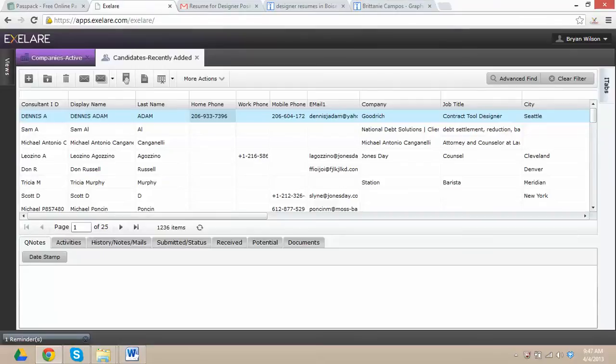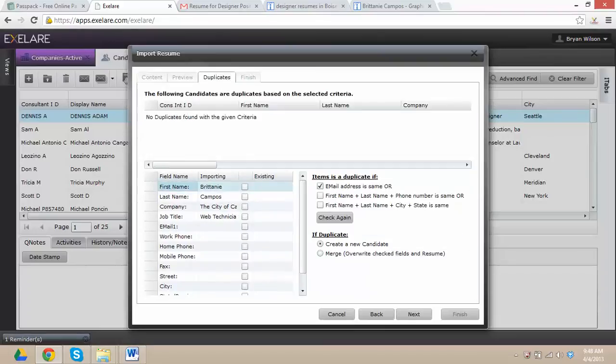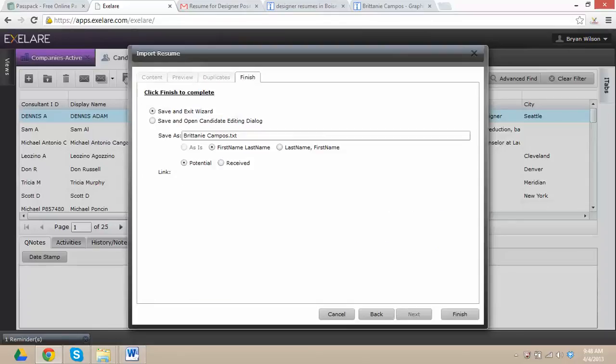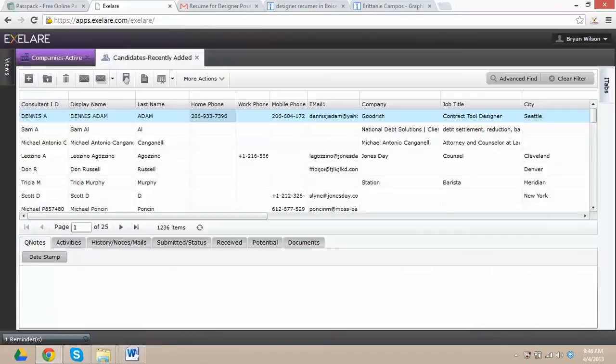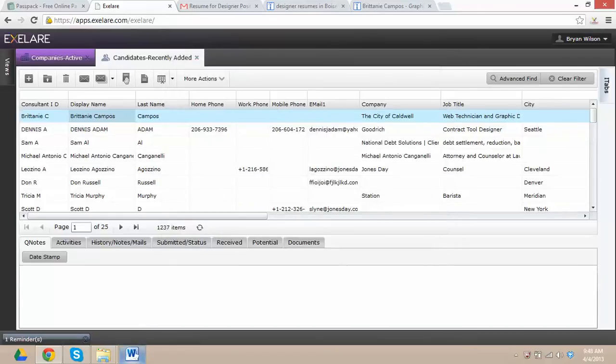And come back to Exelare and hit this button right here. It's called Grab It. This is gonna take the text from that clipboard and parse it in as it sees fit. So she currently works for the city of Caldwell as a graphic designer. And next, and again, if there's a duplicate or anything like that, and we're not seeing any contact information because there was no contact information on her resume, but you get the idea. And again, next, and then finish. So if I refresh the view, there's Brittany Campos. We brought her in and her resume text and all that as well, right? So that's the second way to get candidates in.